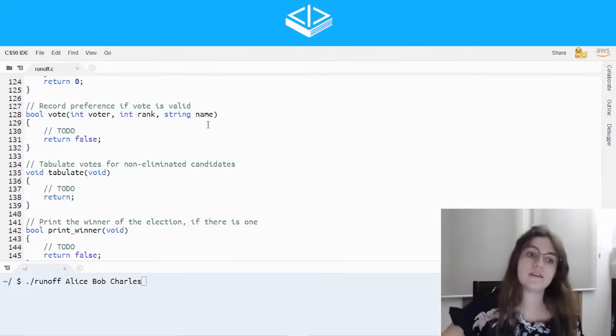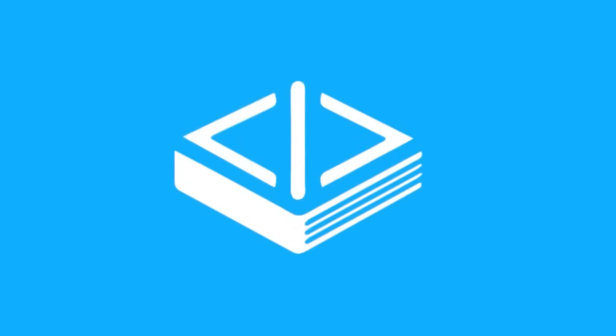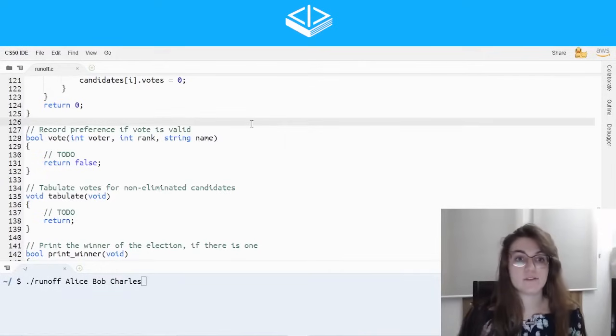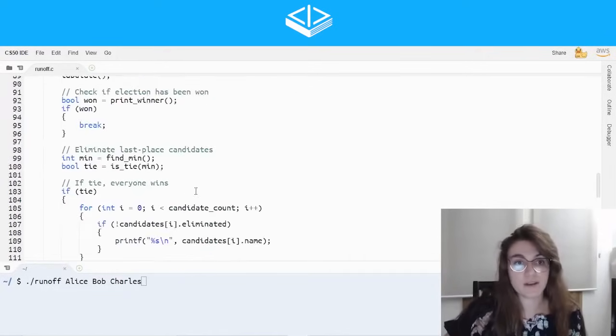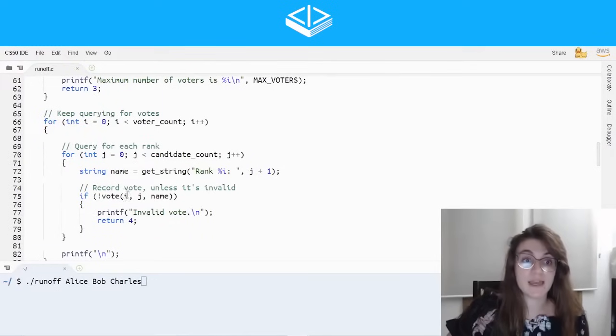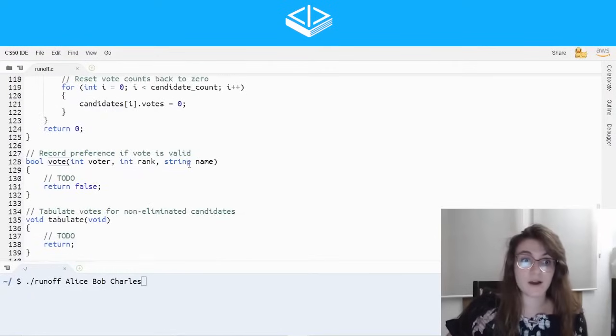And to do this, let's understand what we have to do on votes. Okay, so now let's do vote. Like we saw here, it is called every time we are getting the rank and the name of the candidate that the user will input here, okay? In vote, we're gonna check if the vote is valid, if the name of the candidate exists in our candidates array, okay?